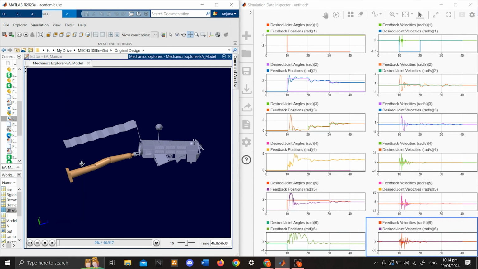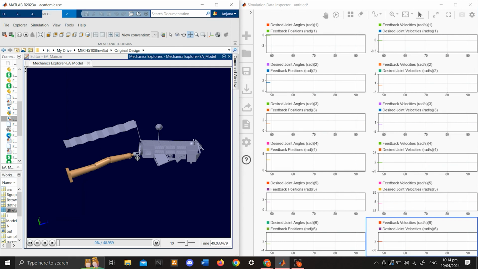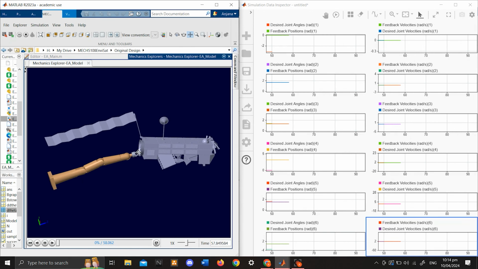And so as you can see, it's fully extended out. The gripper does not actually work currently. It hasn't been simulated as yet. So that could be something that could be improved upon as well.